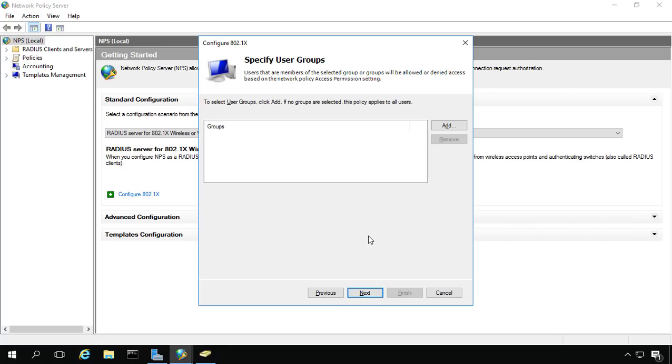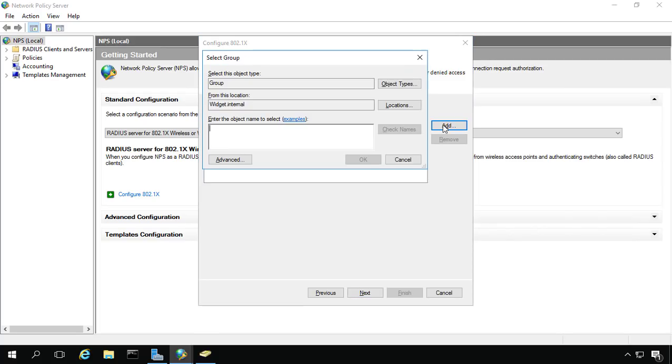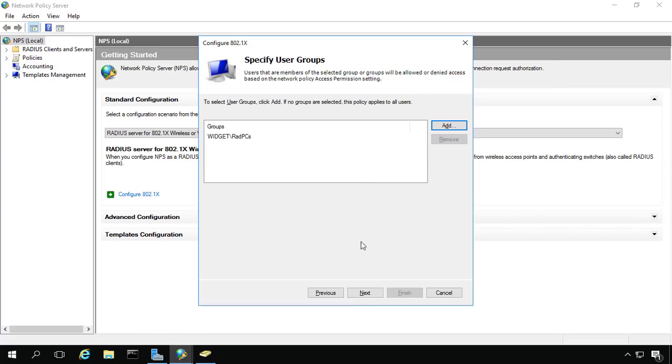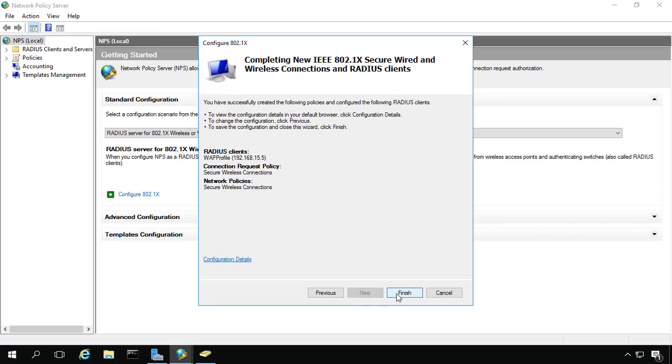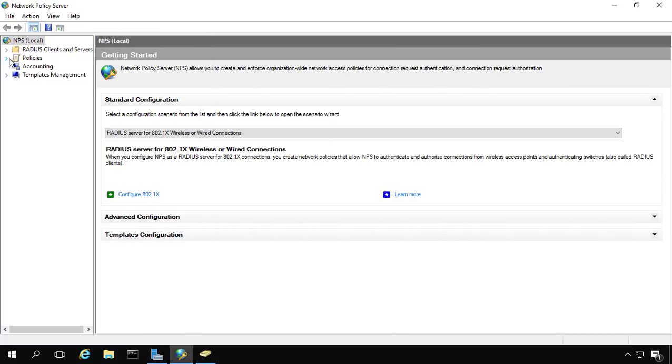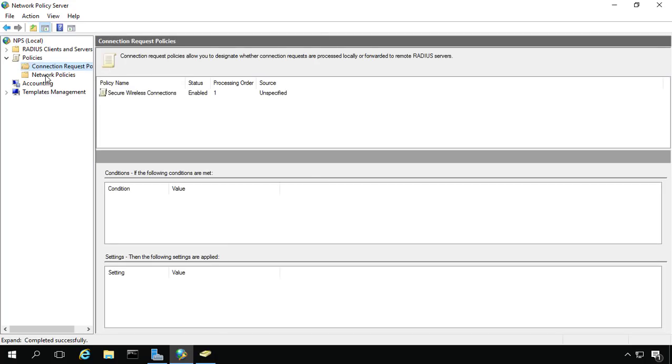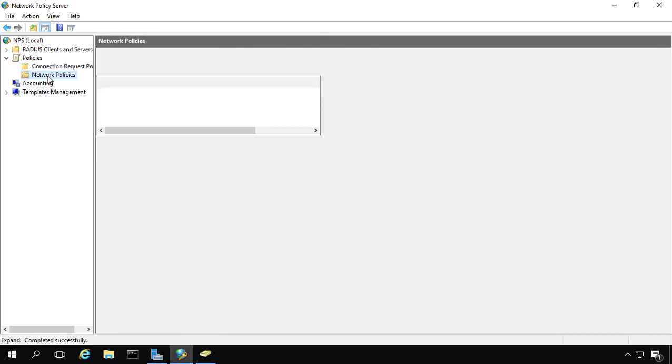And now we have the groups. Let's go ahead and click add. And we'll go ahead and type in our RAD PCs that we created just a little while ago. And then we'll check that name. And it found it, and we'll click next. We'll leave the control configuration alone and finish. So what this did, if we expand policies, is it just created a couple of policies for us. It created a connection policy and a network policy.